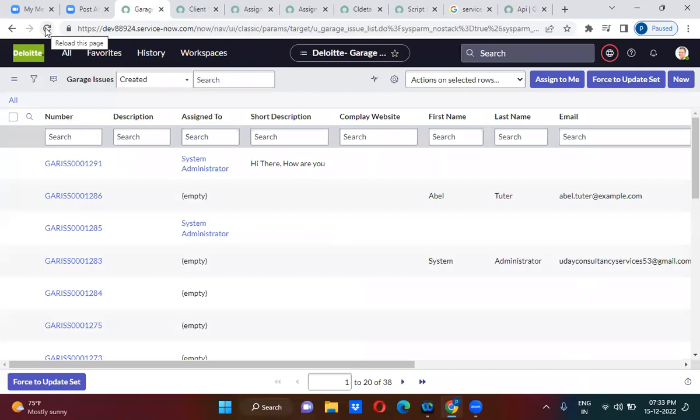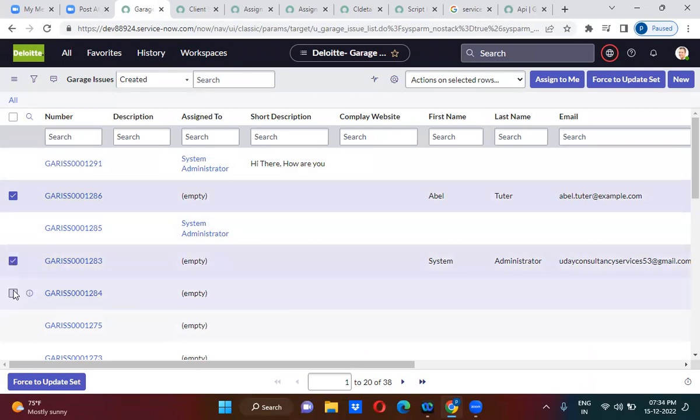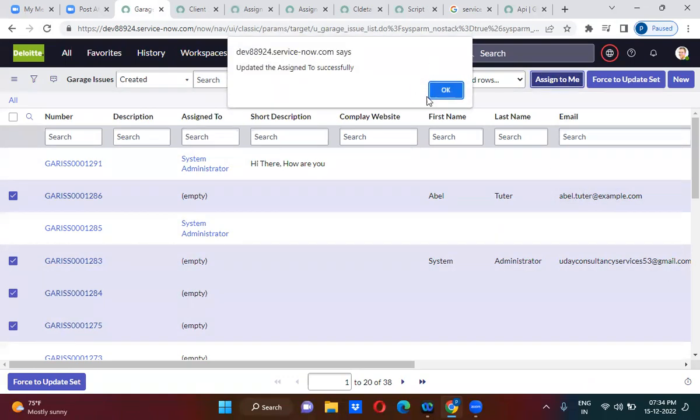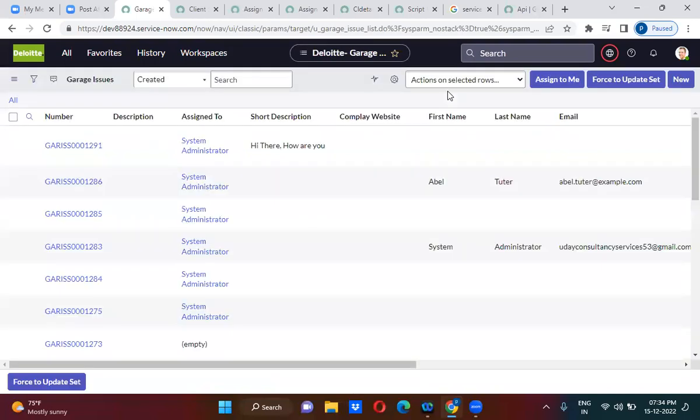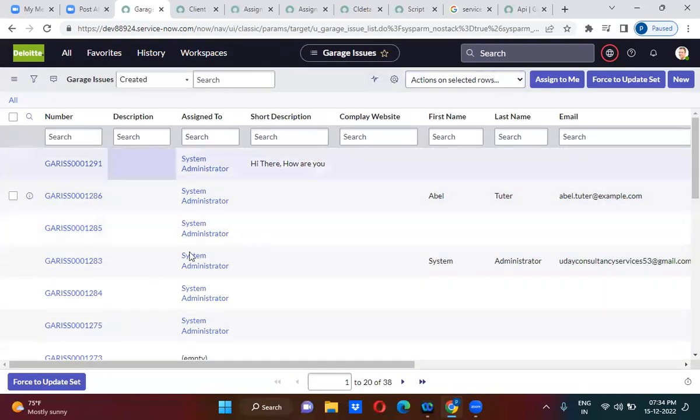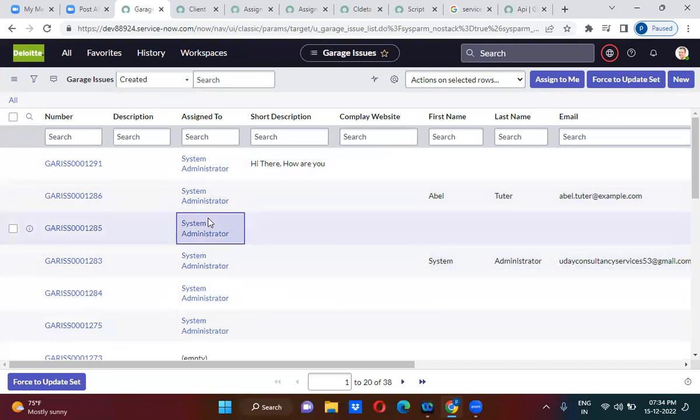I'm just refreshing this one. So I'm selecting this one, this one, this one, this one. Assign to me. See, all the records should have assigned to person updated as the current logged in user or not. Whatever records you selected, after clicking on that button, you are able to assign them to the current logged in user, right?